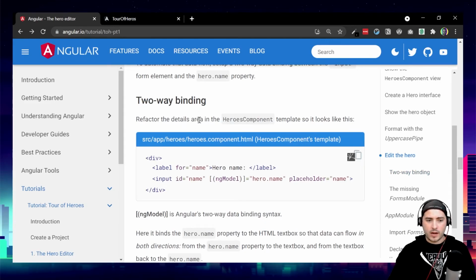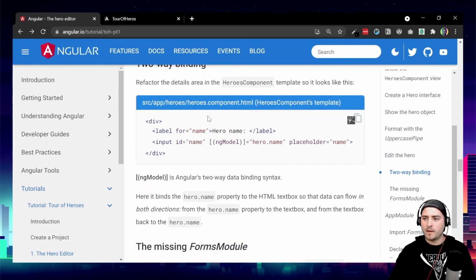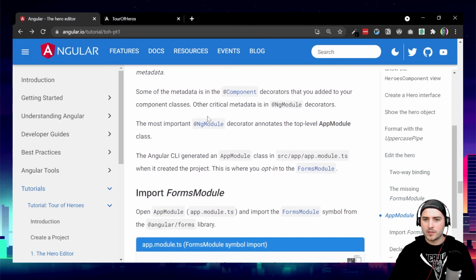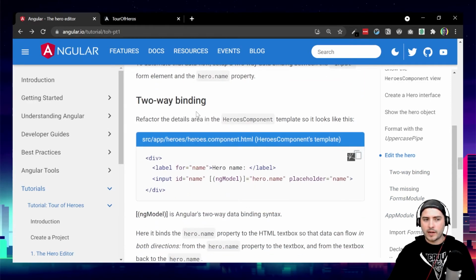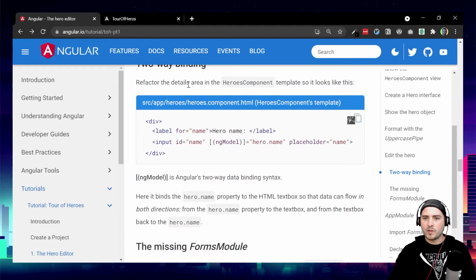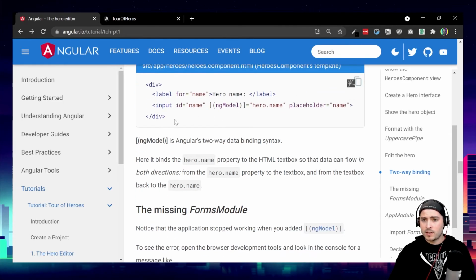Refactor the details area in the... sorry, I was just checking the time. This has been going on for what, half an hour now? Okay. How much longer do we have to go through this? I think we're gonna learn about the two-way data binding, and then we're gonna call this the end of episode 2.